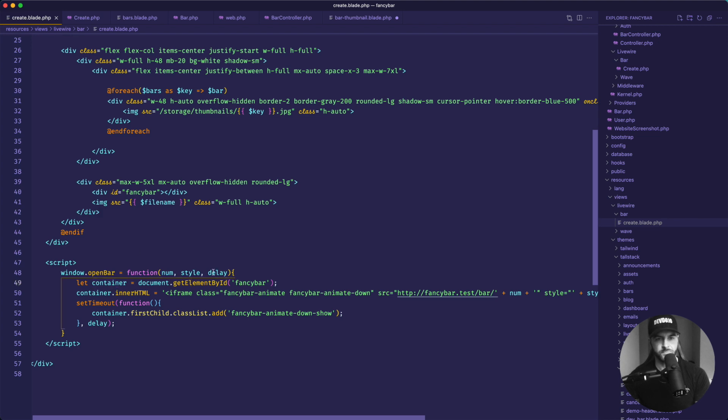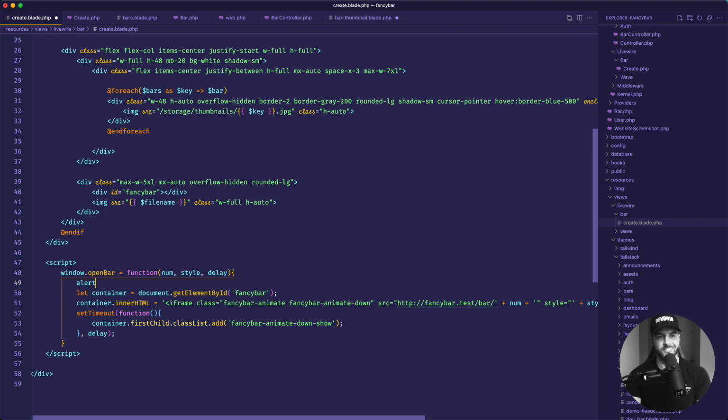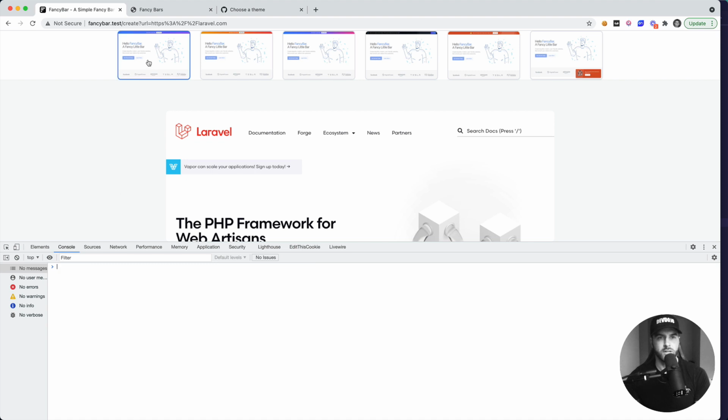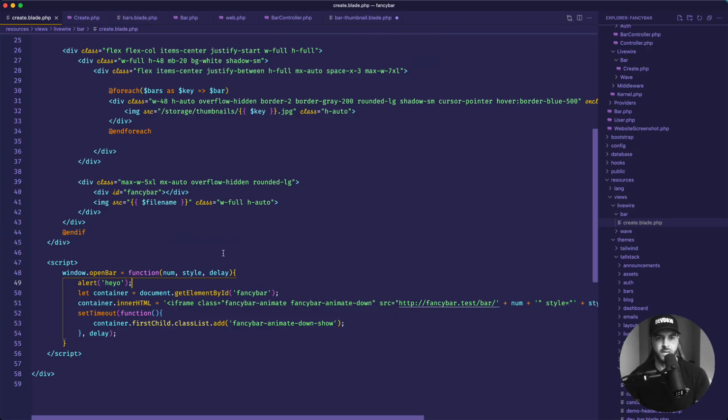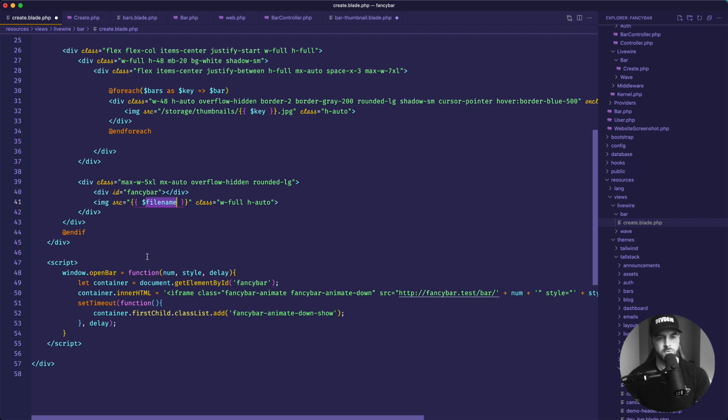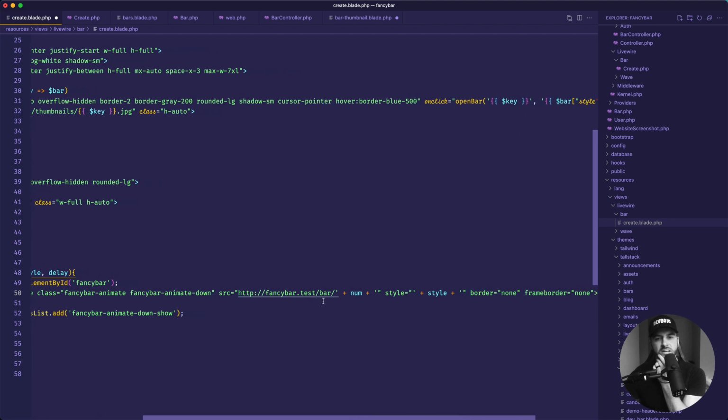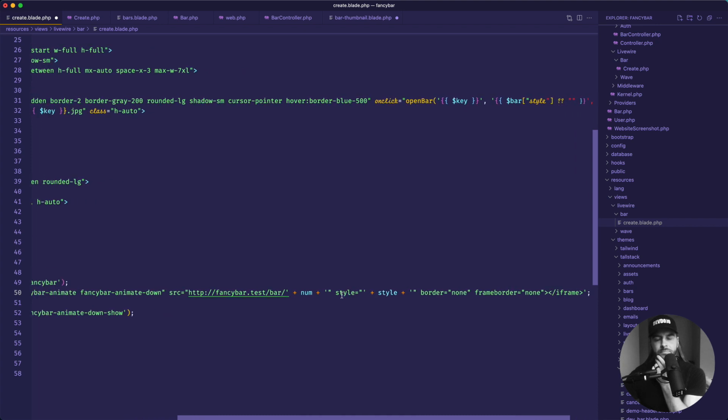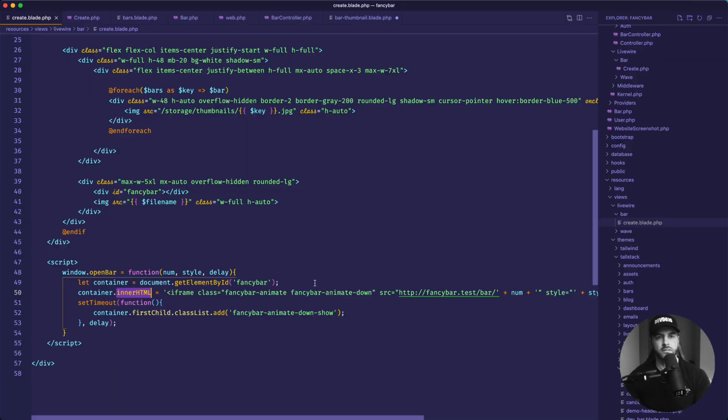So we have the container here. And this is what I like to do. Sometimes I'll just alert like, hey-o, and then I kind of just backtrace to see where I'm at in the execution of the code. So we know that if we click on this and we get that message, we have hit this, and we know that we got the container from fancy bar, and then we set the inner HTML, and then we set this timeout. Okay, so we should be setting the inner HTML to this iframe. So I wonder why that's not working.